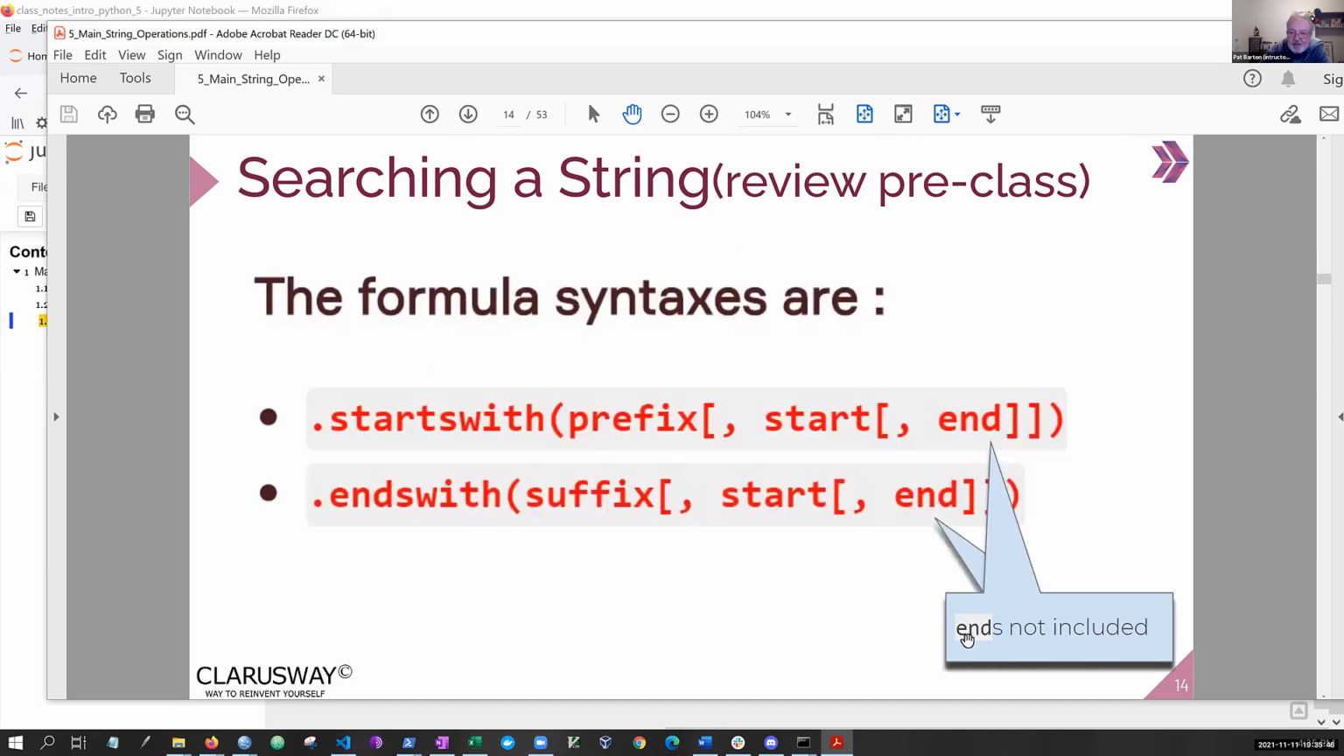Okay, yeah, we talked about this. The ends are not included. So these substrings work just like a slice. If you just remember that, you won't have a problem.